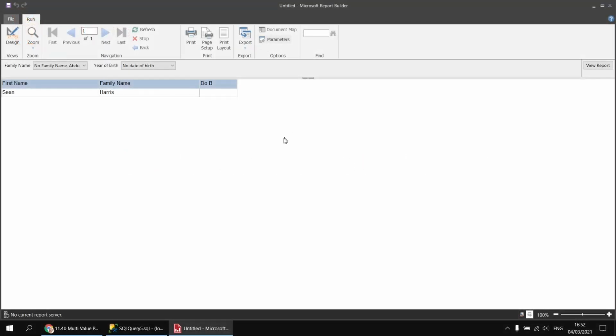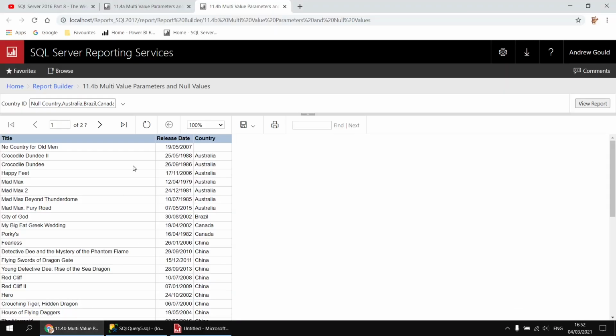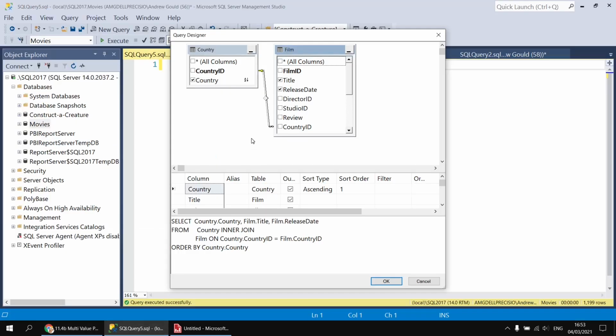Let's move on and look at the example which allows us to select the country in which a film was made. This one's a little trickier again because the dataset is based on two tables from the database, the film table and the country table. Just to explain what I mean by this, let's have a quick look at another query I've set up in SQL Server Management Studio. This time I'm using the Query Designer just to show you how the tables are related.